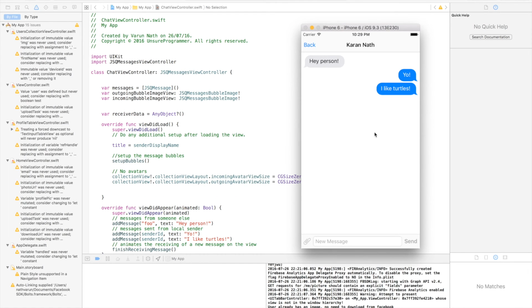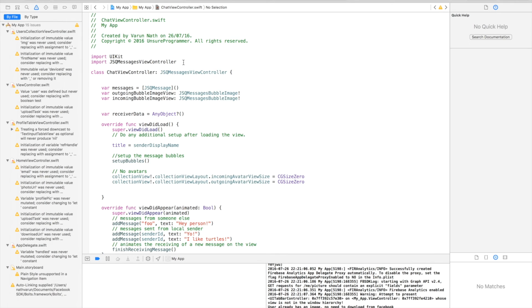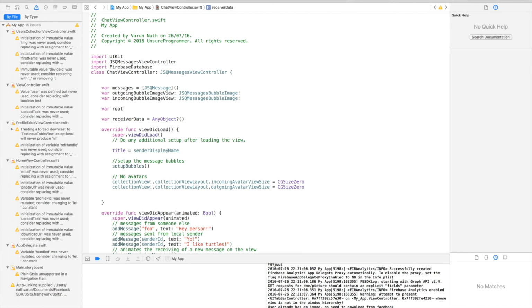So as of now, we can only see hard-coded messages. Now is the time we actually connect to our Firebase database and actually send and receive messages and store the conversation in our Firebase database, which can be accessed at any time. To start with that, let's create a reference to our Firebase database. For that, first, let's import Firebase database into our app. Then let's create a reference to our database. Let's call it rootRef, FIRDatabase.database().reference().